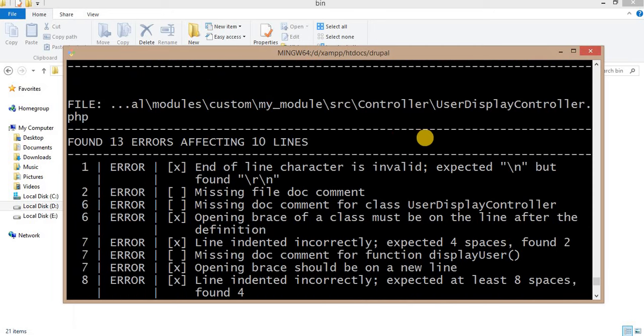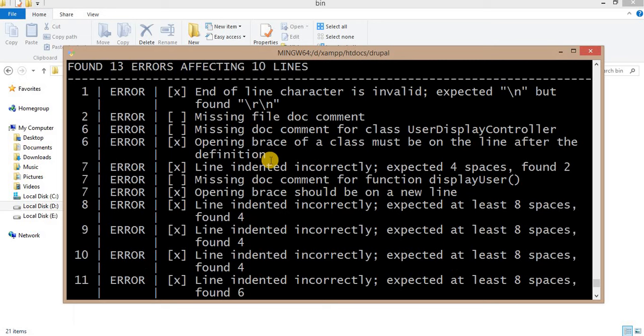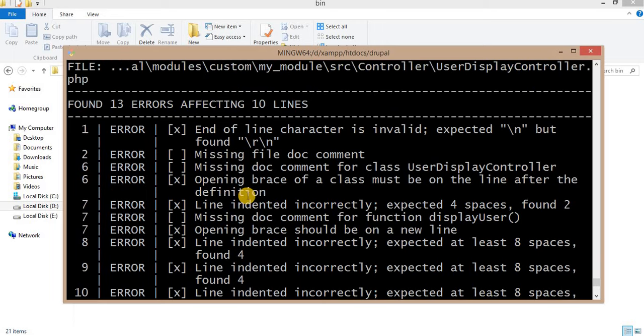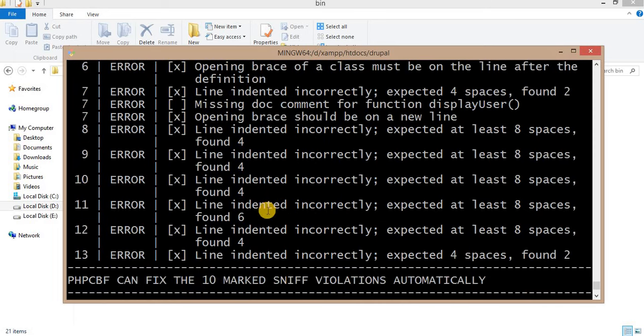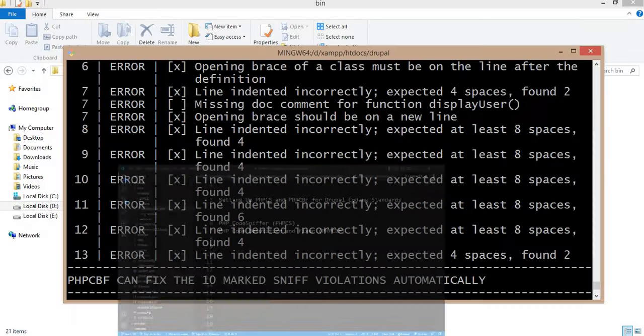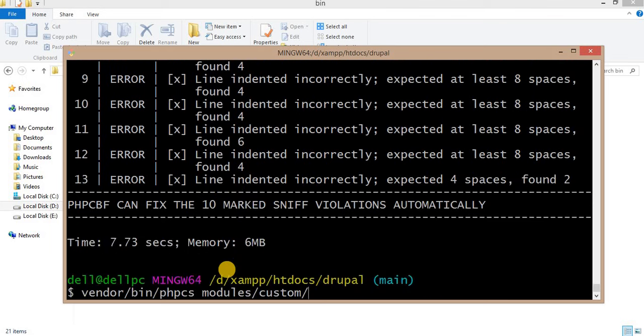You can see in my module, in the src Controller UserDisplayController file, we are getting some warnings related to the coding standards, like the end of line character is invalid and missing file doc comment. But these coding standards are for PHP, not for Drupal. So to check the coding standards for Drupal, we need to add extra parameters in our command. The command will be vendor bin PHPCS --standard=Drupal.